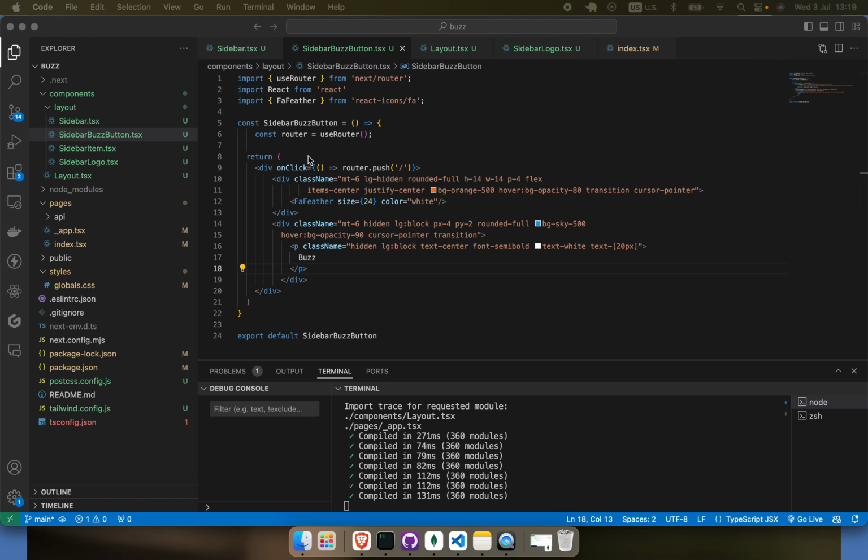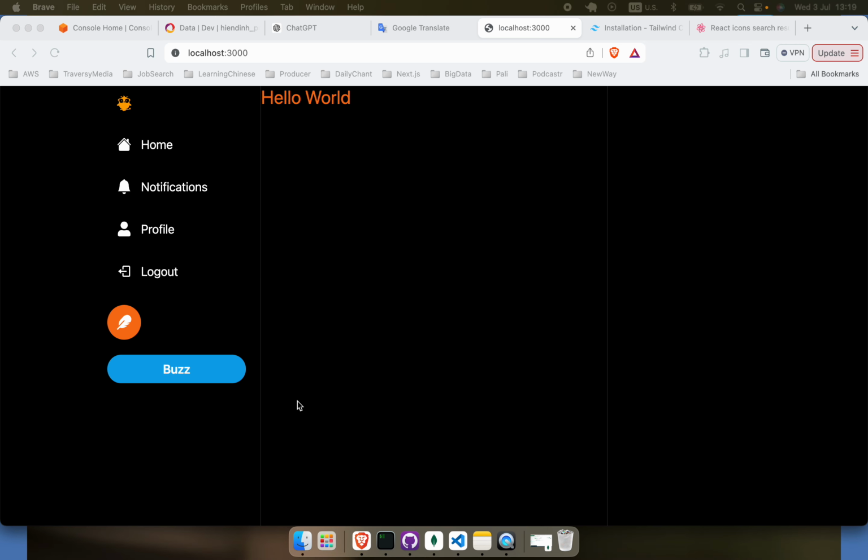Perfect. We have our tweet button, and if we collapse everything, it turns into a nice little mobile button. Great, great job.